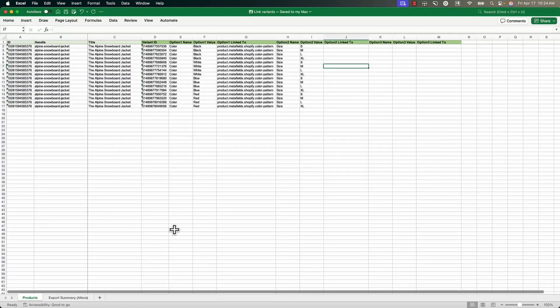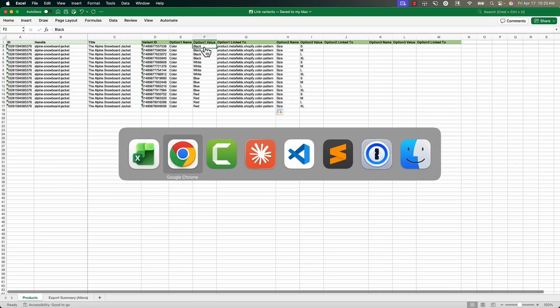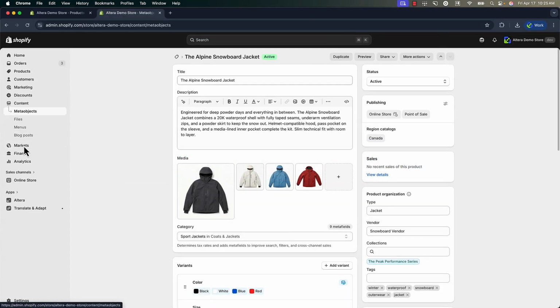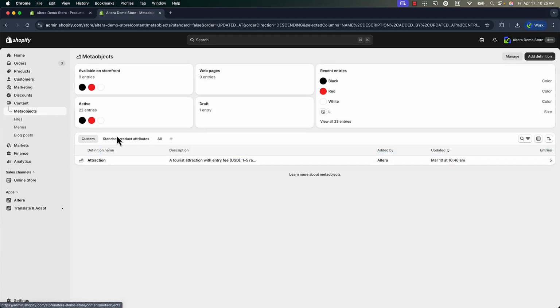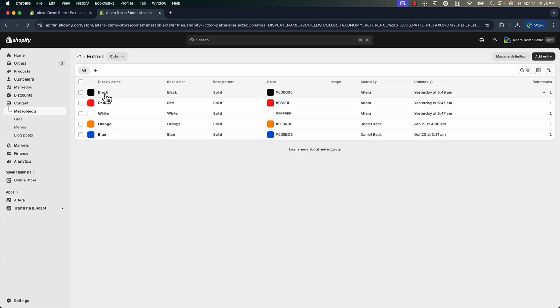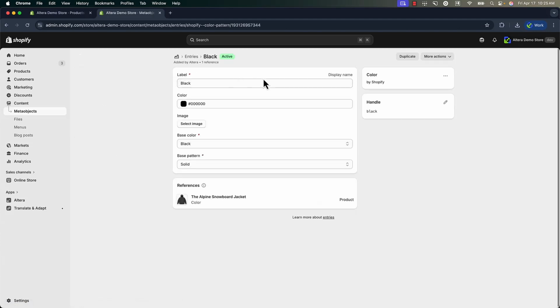The second thing I wanted to cover has to do with how the app is able to determine that black links to the color black as a meta object entry. When this gets imported, the option 1 value will get converted to a handle, which will link to the meta object entry in the Shopify admin. So if we go over to content, meta objects, standard product attributes, we'll see color here. And here we have the different colors, including black, and we can see that the handle is over here.